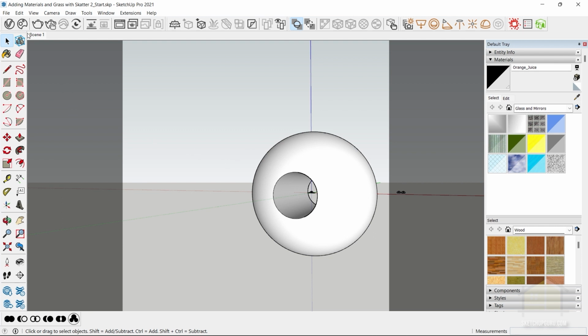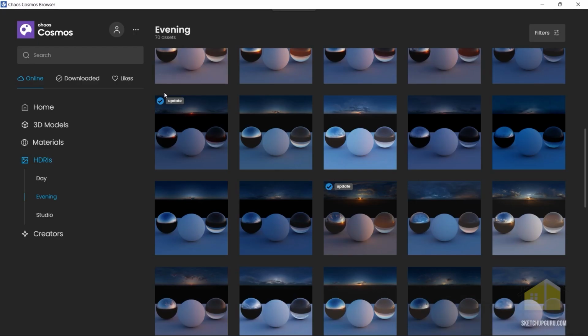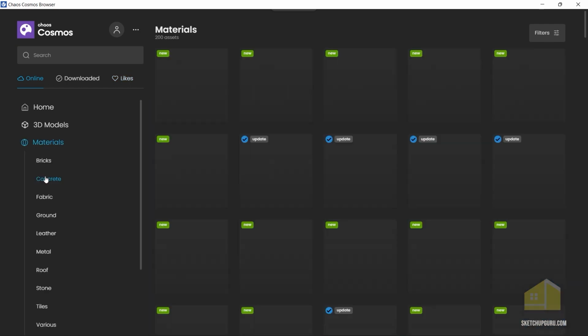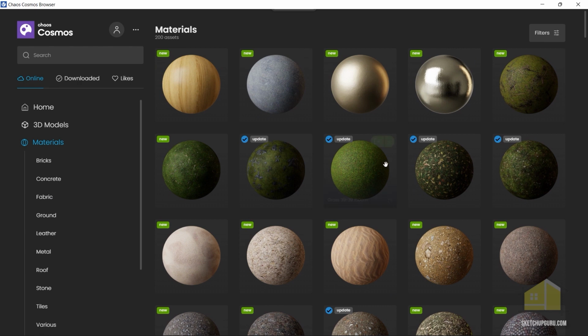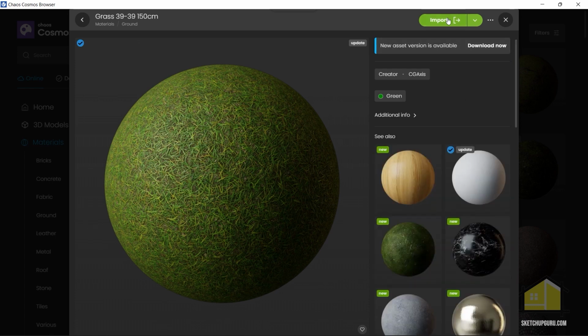Now there is a new feature in V-Ray 5, which is the Chaos Cosmos materials. So open the Chaos Cosmos library, go to materials, and we have various materials here which you can use. So let's say you want to use this grass material, you can download it and then click on import, and now it would be imported into your asset editor, so you will need to apply it after it's imported.